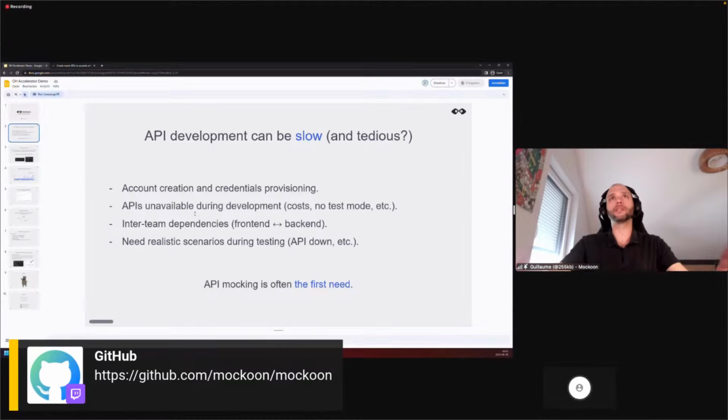So, I mean, API mocking is the first mock you have usually. And I wanted to create a tool that is API mocking first, not API design first, but API mocking first. And I think it's important.